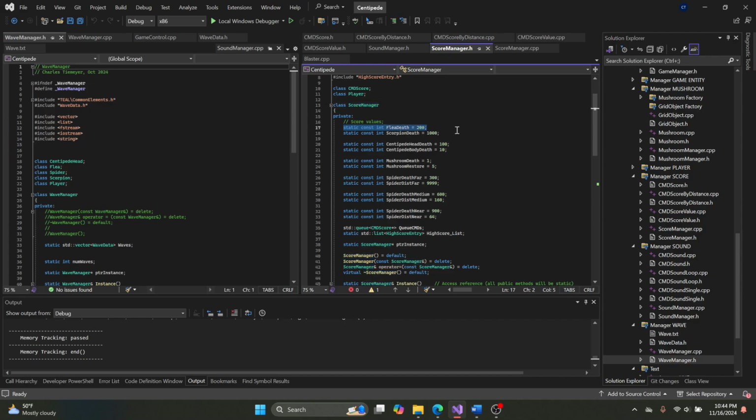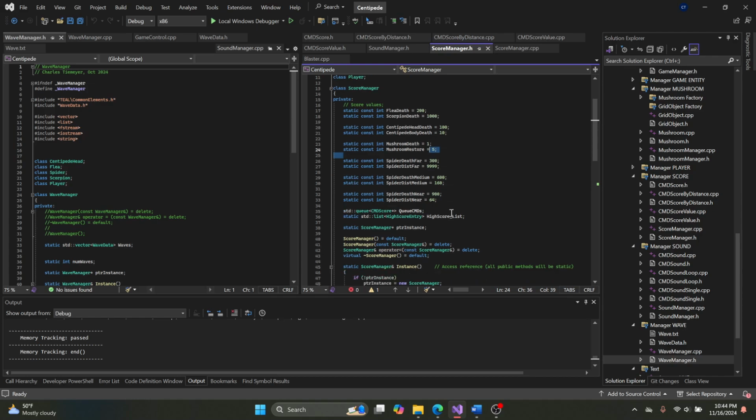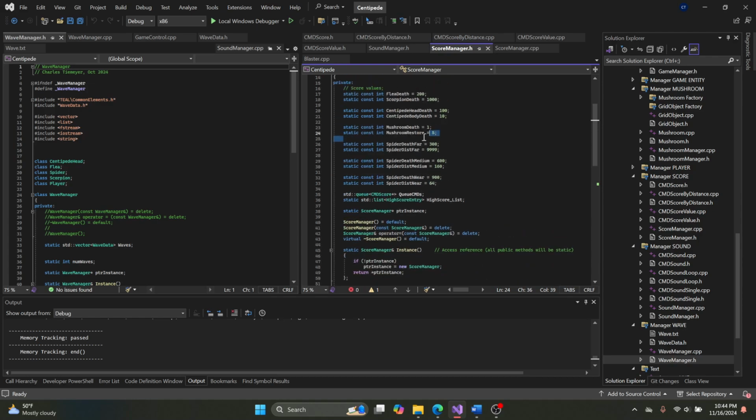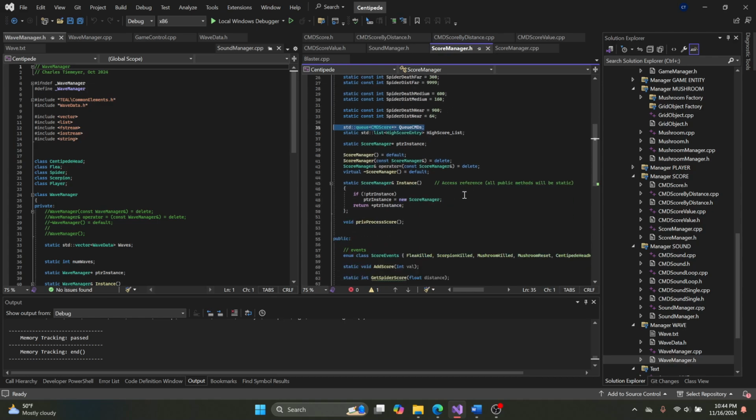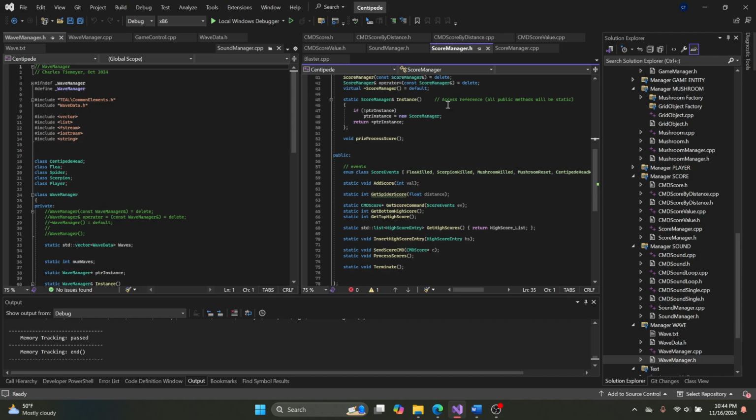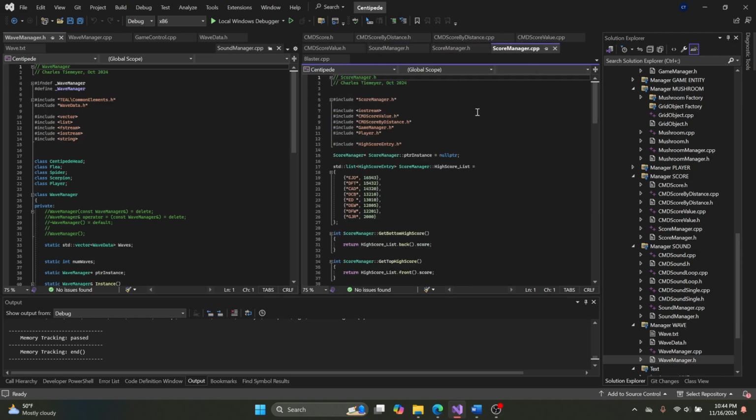Fleas are worth 200, scorpions are worth 1,000, centipede heads are 100, bodies 10, mushroom 1, restoring a mushroom costs 5, hitting a spider from afar 300, medium distance 600, and near is 900. Yeah, they're all stored in here for like a frame before all getting collected into the player score.